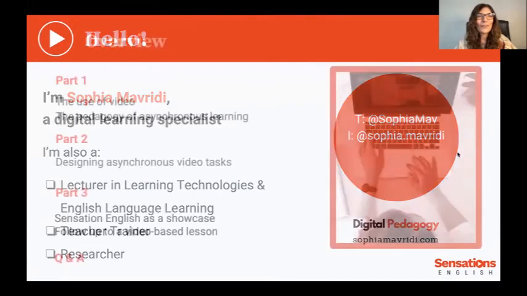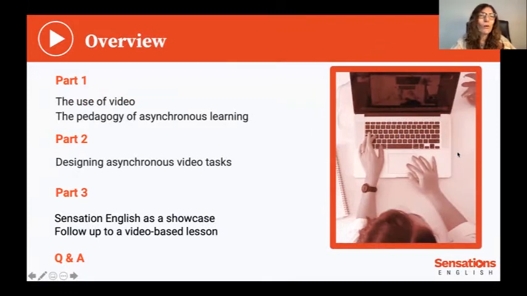So, just a short overview. This talk is going to have 3 parts. In part 1, we are going to talk a little bit about the use of video and the pedagogy of asynchronous learning, because we said asynchronous learning. What is this? Many people hear this word asynchronous and they think it's something very, very complicated and difficult. So we're going to define it, and we're going, of course, to look at the pedagogy.